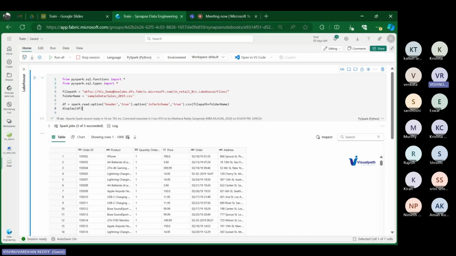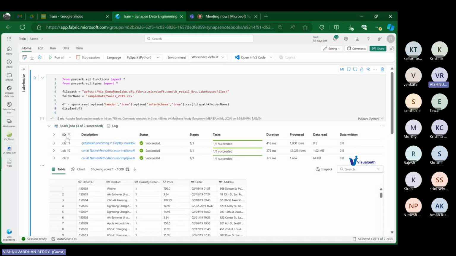If we read the data in the CSV file, this is the sales data, I think. Order ID is a column, product is a column, quantity ordered is a column, and price, order date, and address are columns. This is what we call a data frame. You can see that multiple jobs have been triggered. We have discussed Spark architecture: first the code is submitted to the driver node, which connects to the cluster manager, which connects to the worker nodes. All this process is captured in these jobs.